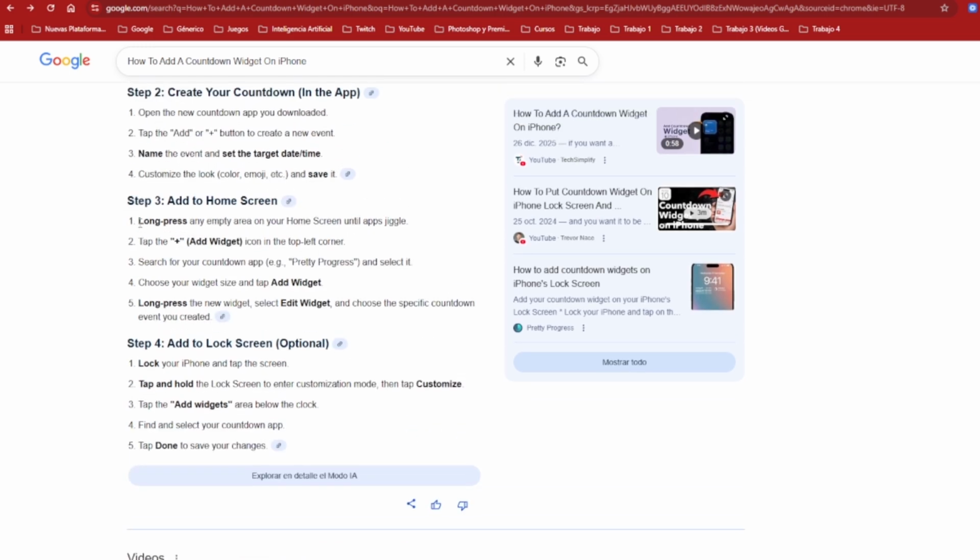Step 3. Add to home screen. 1. Long press any empty area on your home screen until the apps jiggle. 2. Tap the plus add widget icon in the top left corner. 3. Search for your countdown app, for example Progress, and select it. 4. Choose your widget size and tap Add Widget. 5. Long press the new widget, select Edit Widget, and choose the specific countdown event you created.